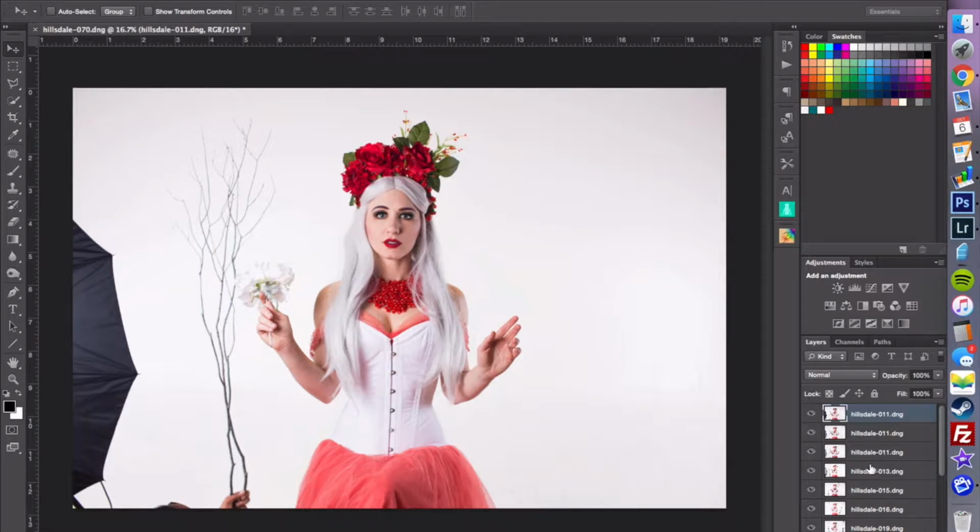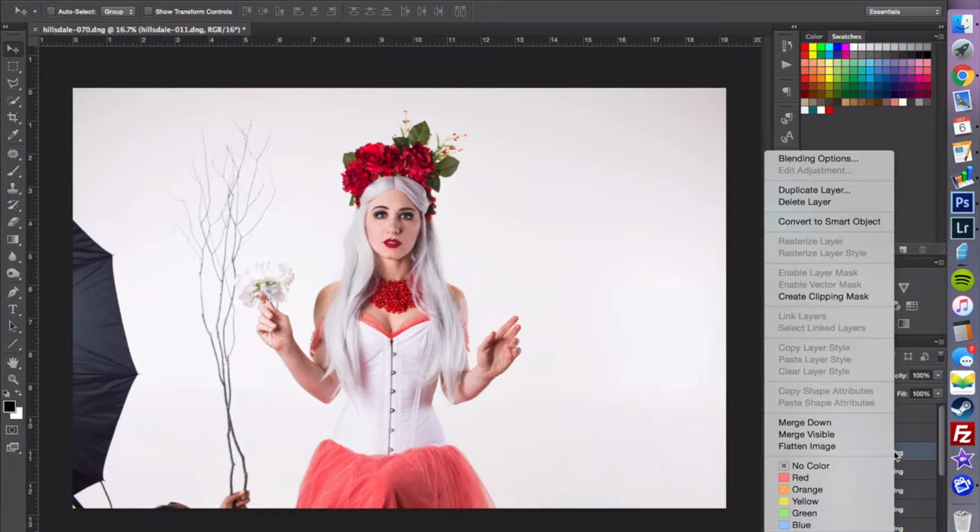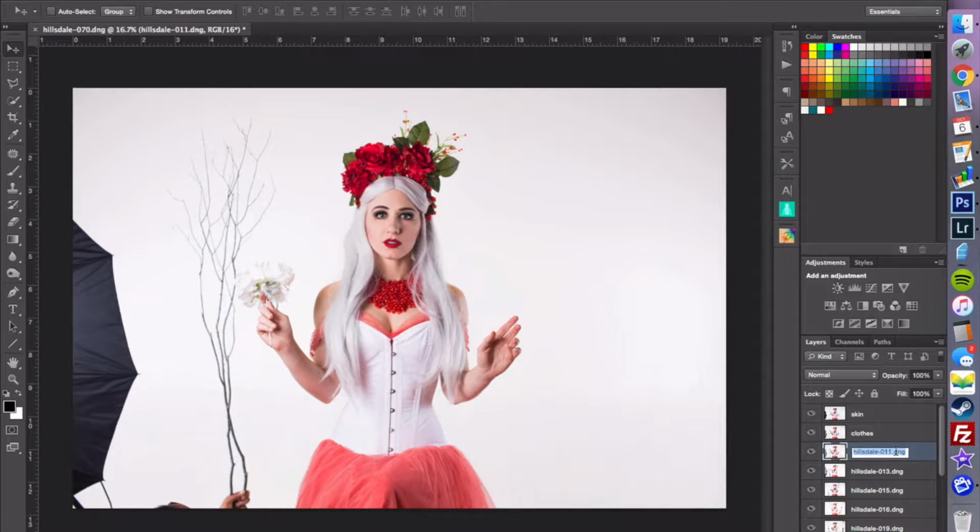Okay, so let's start out with the skin layers first, and that is this one. So let's name it skin. And if you just double click on the name, you can rename it. I know the next one is clothes. You can also control click on there. And this one, that one is just the branch. So let's leave that one alone. All right, I'm going to create a new group, and I'm going to drop skin and clothes into this group, and I'm going to call that cat.